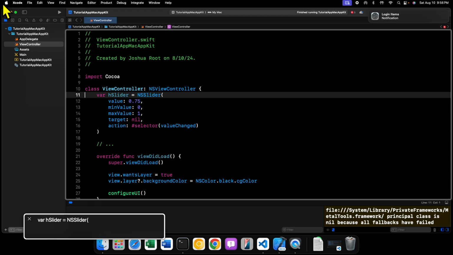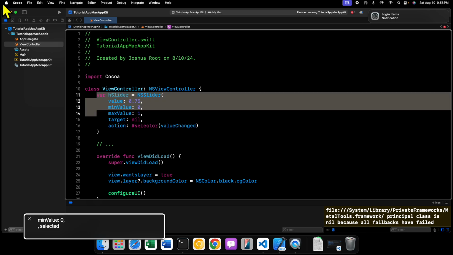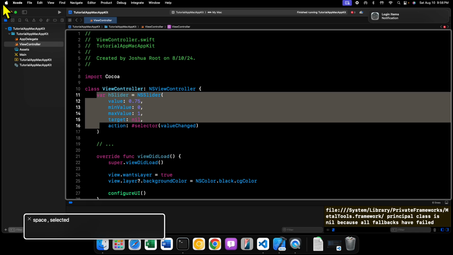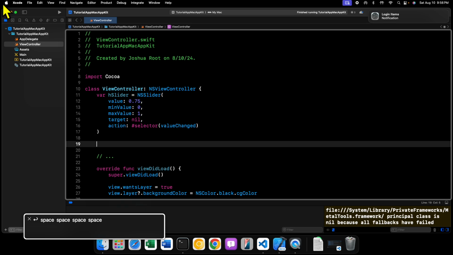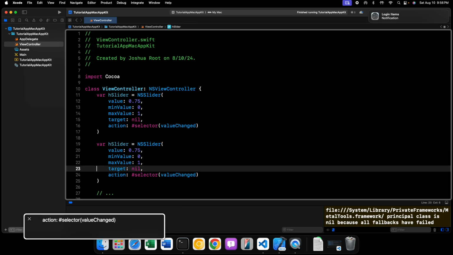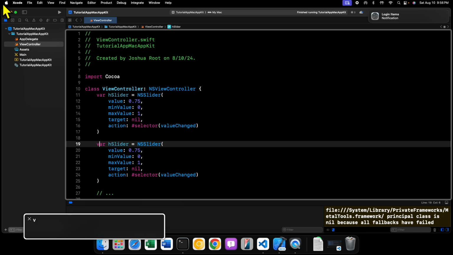All right, with that out of the way, let's get started. The first thing I want you to do is create a new slider. I'm going to go ahead and copy this slider here, and paste. Instead of calling it HSlider, we're going to call it VSlider, like that. This is going to be our vertical slider. Now, I already have the constraints for our vertical slider configured.